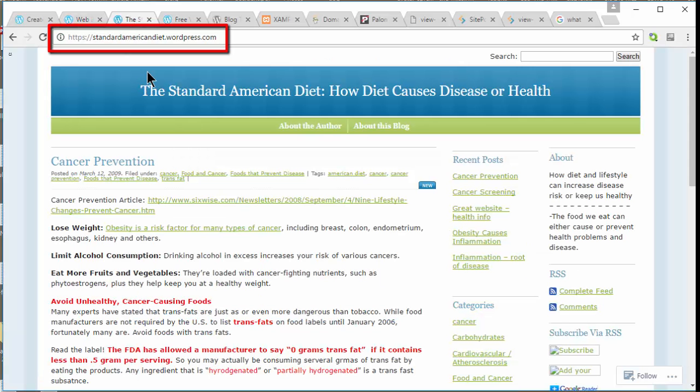I also set up a blog with a subdomain, and here is the phrase I used, standardamericandiet.wordpress.com. I have not posted since 2009. And I initially used this just to keep track of articles that I came across on the internet that I liked, and I wanted to categorize them, mainly for myself, for my future reference.